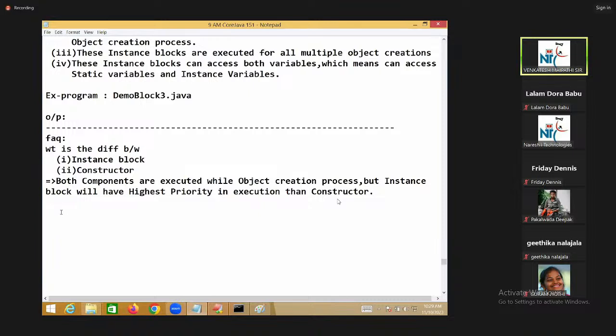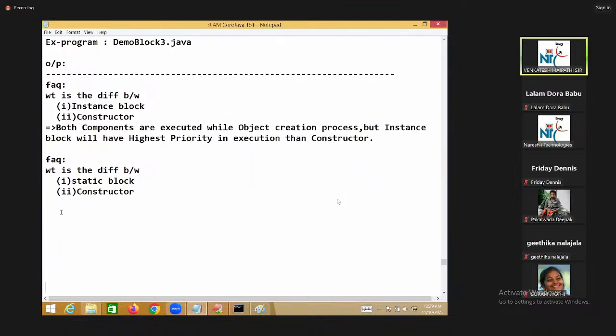Right. What is the difference between static block and constructor?